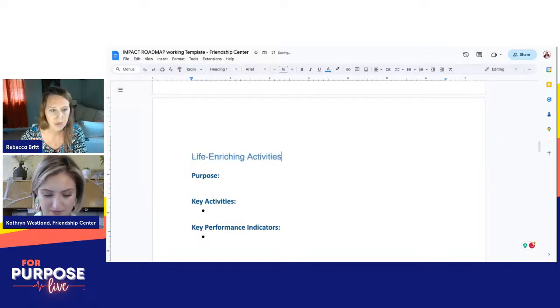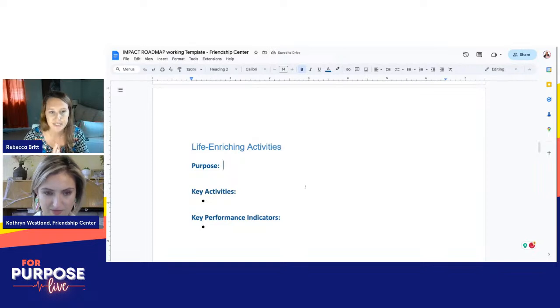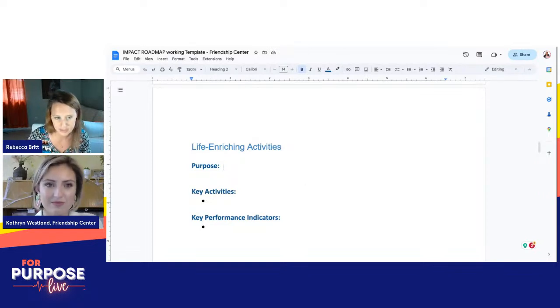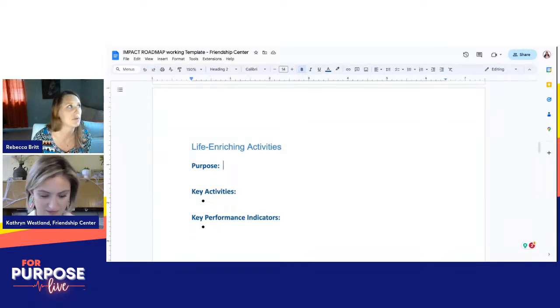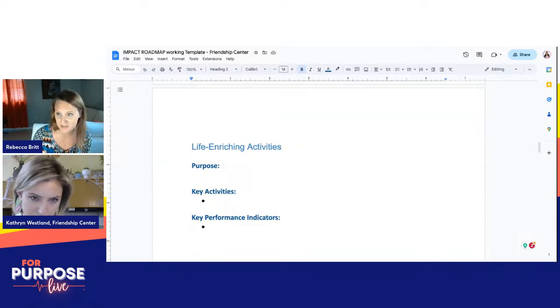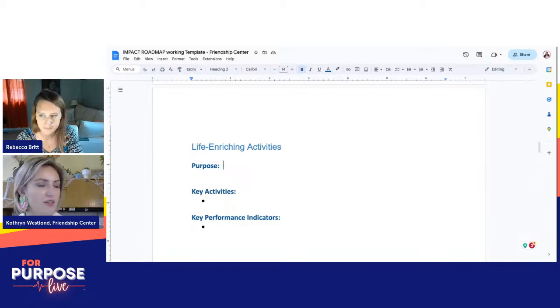Yes. Okay, so for life enriching activities, we literally do like a mini mission statement for each of these. So what is the purpose, or the deeper goal that we have for life enriching activities? This would be where you bring in the unique needs, the unique programs that you're addressing. So what do you think?